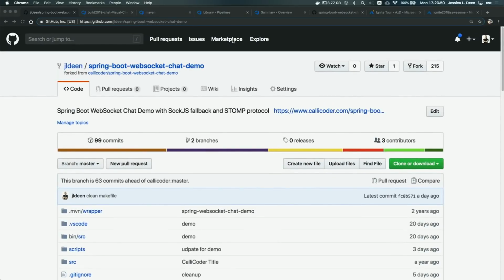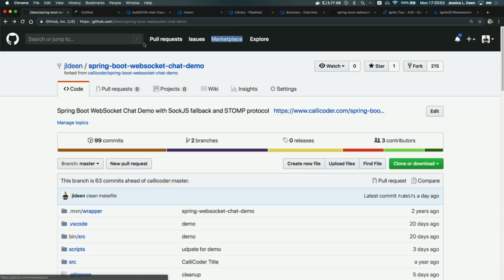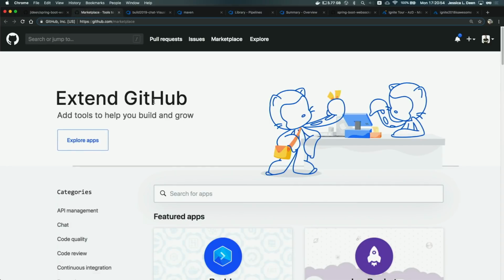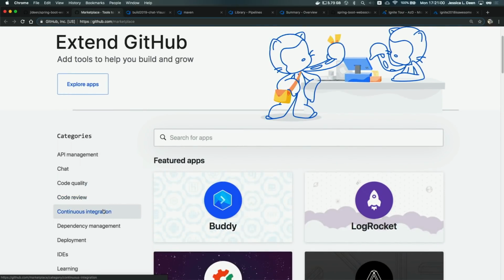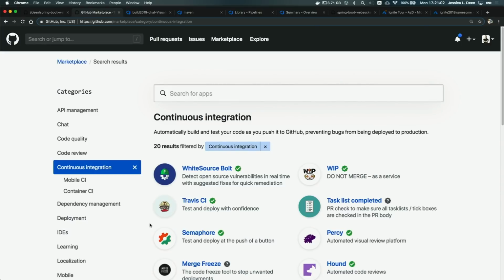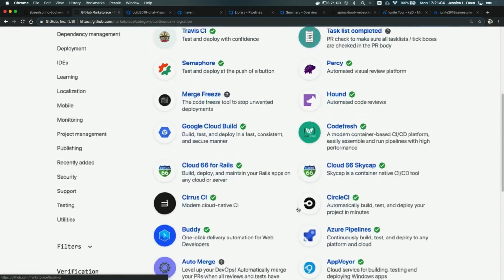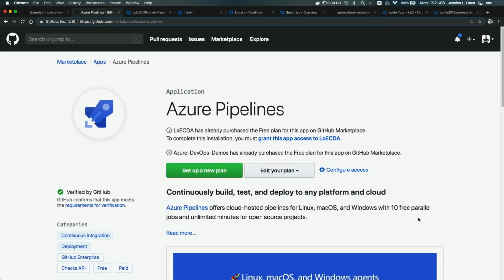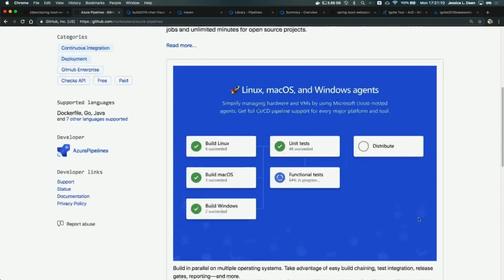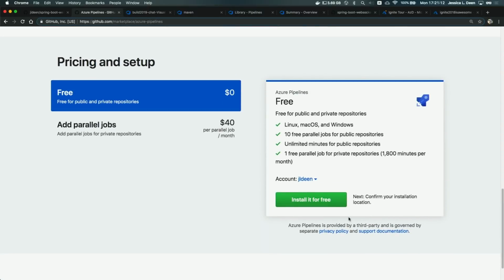I'm just going to go to the marketplace. I'm going to open this in a new tab. From there, the marketplace, which is a collection of tools that'll help me get started with my code, offers a category for continuous integration. I'll select continuous integration, and from there, I'm just going to find Azure Pipelines. Now, I already have it installed on my account, but if you don't, you just scroll down to the bottom here, and you can install for free. It's completely free to get started.